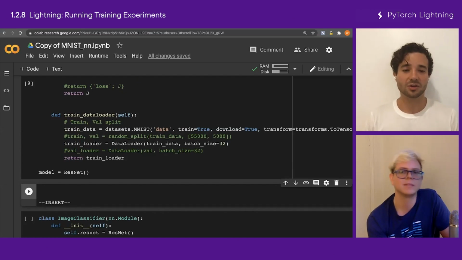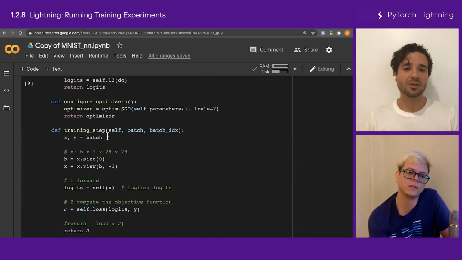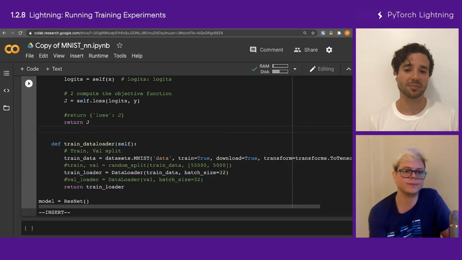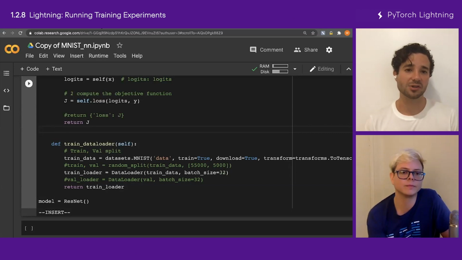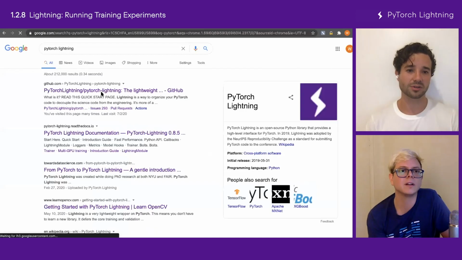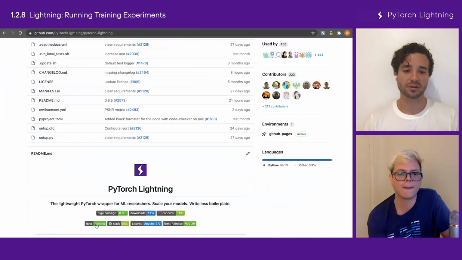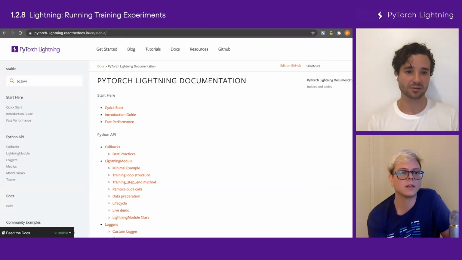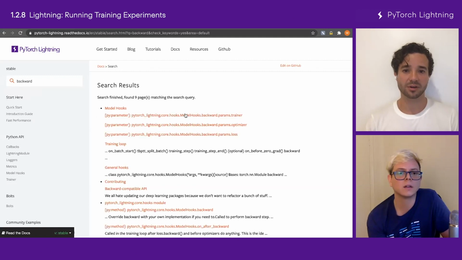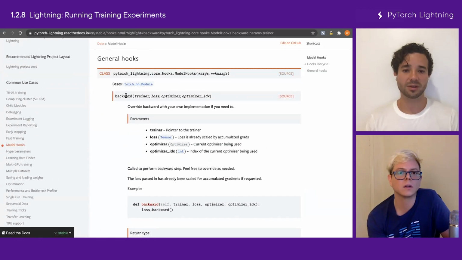That's all engineering stuff. Well, sometimes I actually want to have control over, let's say, when I zero my gradient. That's a good point. If you wanted to override something like the backward step, you could go to the documentation and figure out what hooks are available. Search for PyTorch Lightning on Google and pick the first link. Then for the docs, you can click up here, or there's a little button called docs. The easiest thing is to search for what you want, so you can just say backward. You want to override backward, so let's do that. Then you'll find all of these hooks, and I see that I can override this method called backward.